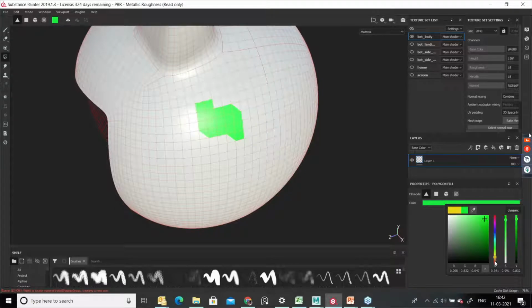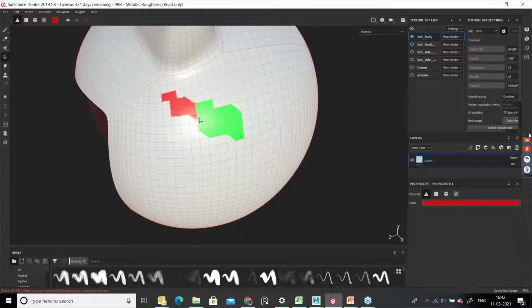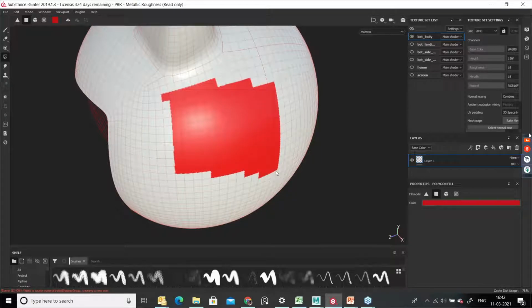I will make this red. It will be easy for us. See, it will be like this. Each quad has two triangles. Two triangles form one quad. Got it? Similarly, polygon fill can focus only on quads. See here, it will fill only on quads. There are no triangles in your selection.